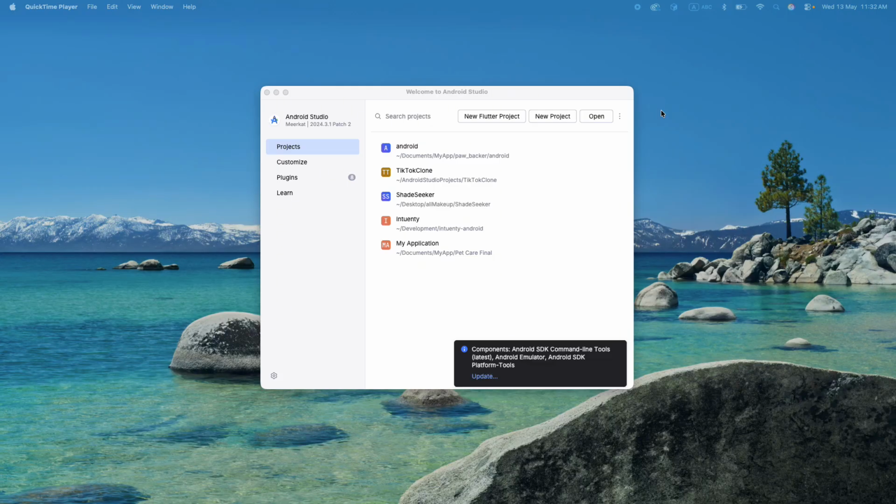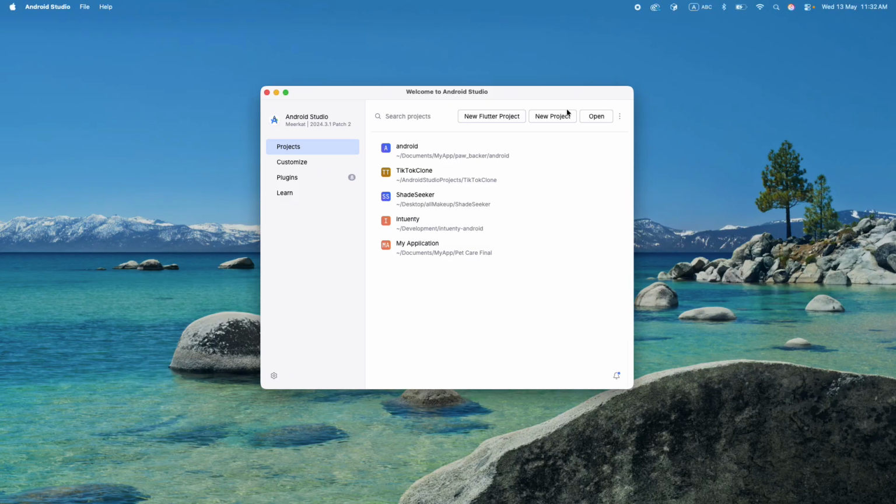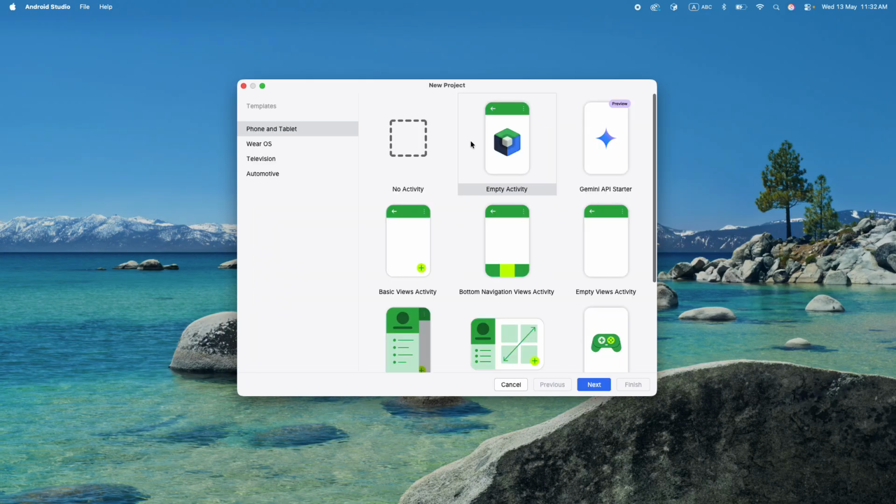In this video we are going to build a beautiful modern music player in Android Studio using Jetpack Compose. We will create a Glassmorphism UI, animated album art and real music playback completely from scratch. So let's get started. We will start by creating a new project.